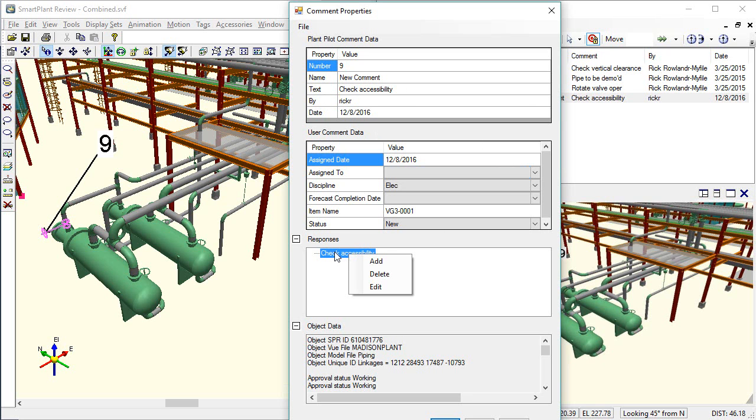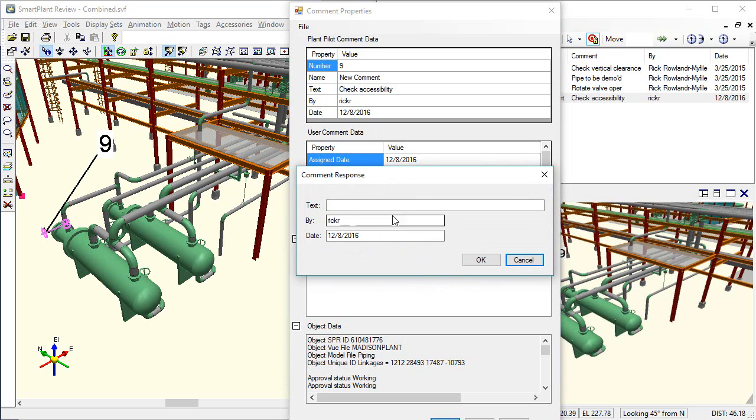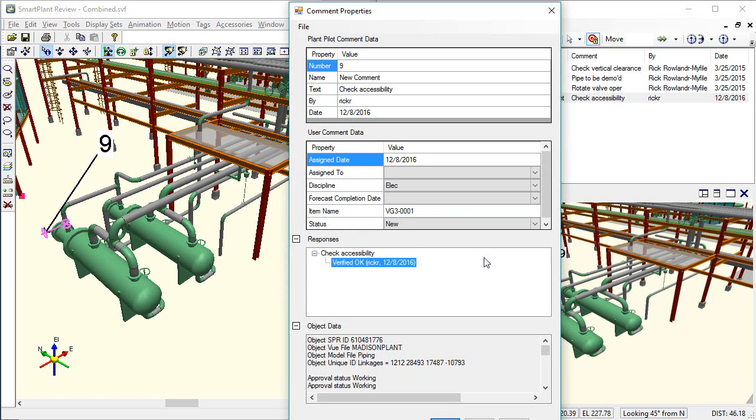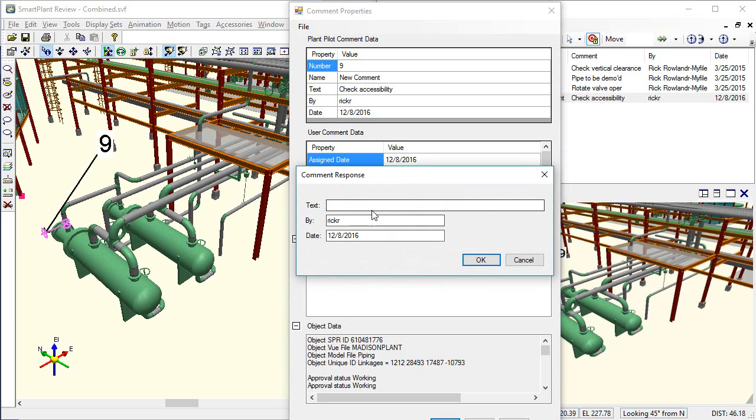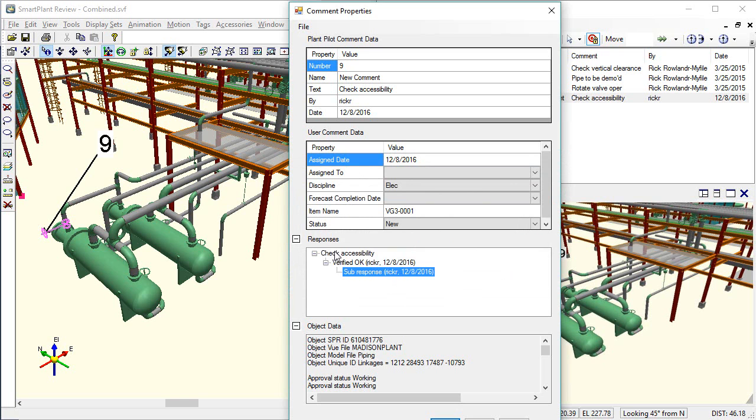Let's say I'm reviewing this comment later, somebody else made this comment, and if I want to add a response, I can click Add, and I can type in my response, like I can say verified, okay. All right, and then that response is added beneath the parent level. Now I can add sub-responses as far as I want to go, so I'll just type in some nonsense here, and you can see that the tree is building.